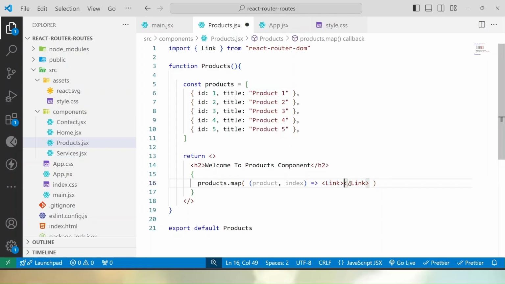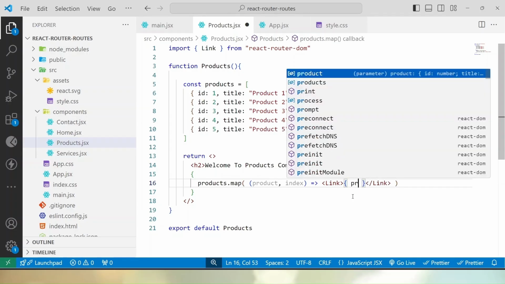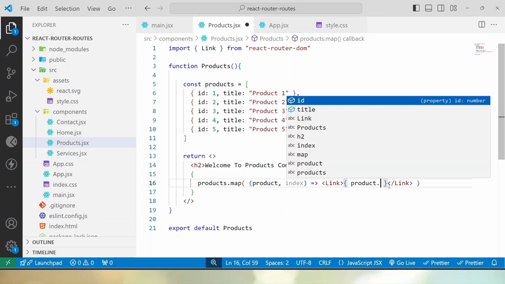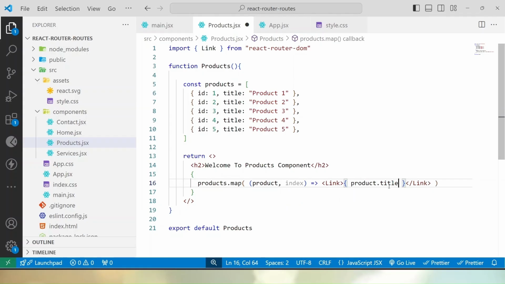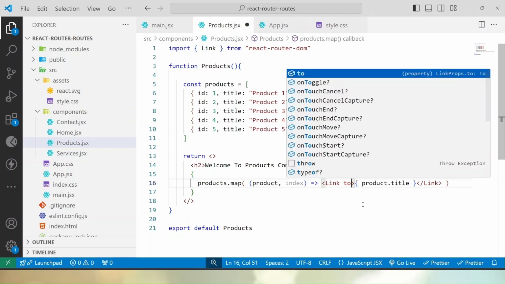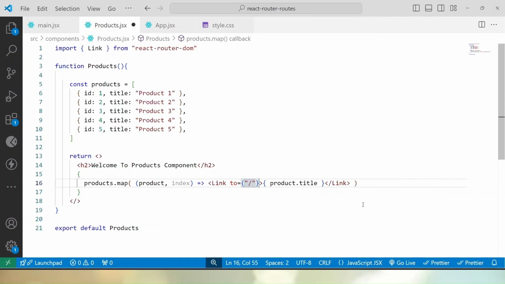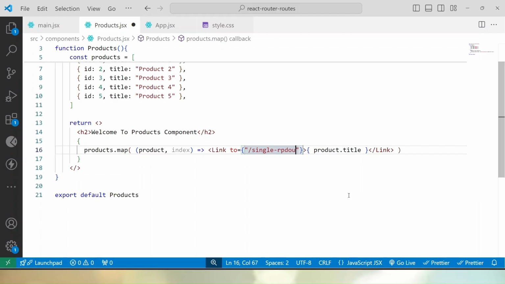So to display the product title in this Link component, use curly braces, and here product, because we are iterating over each object, so product is the object, so product.title. And we want that product id in the URL. So inside this to attribute, remember the to attribute, let's pass, and I will create one more route, and that is called single-product, forward slash, and then we have to pass the product ID. So here we have to pass the dynamic value.